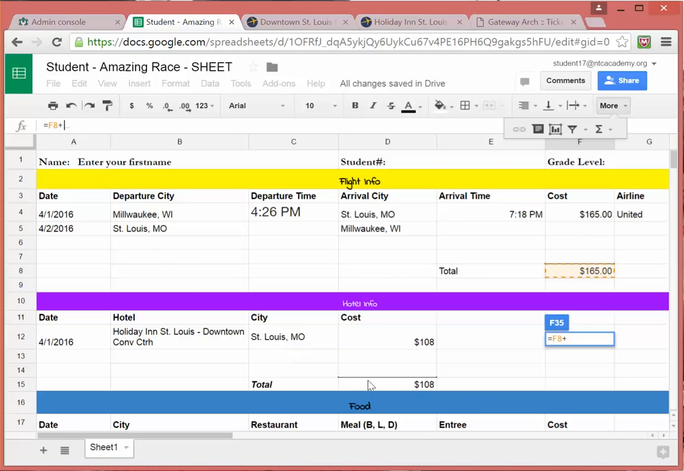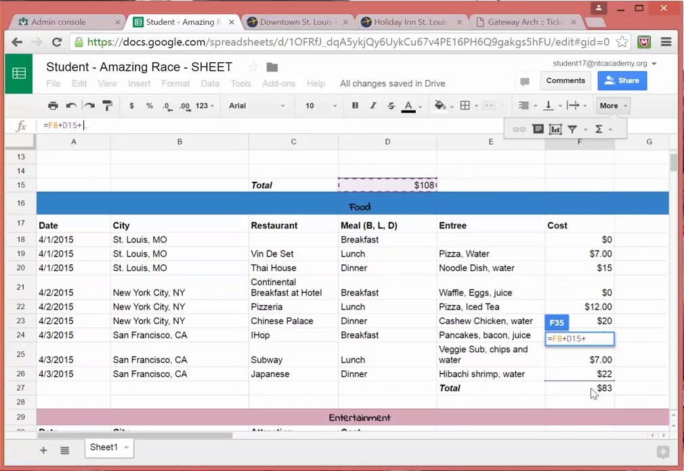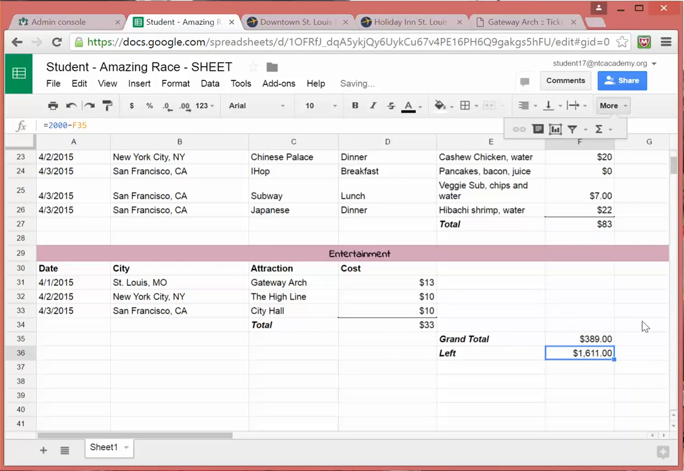Still holding, now you can hold the control key down again. Then you're going to add a plus sign, and then press the control key and then click on this total here. And then we're going to click on the plus sign. And then the last total is your entertainment one. And you're going to hold the control key and click on that total of $33, and then you're going to hit enter, and it'll automatically total all those totals.